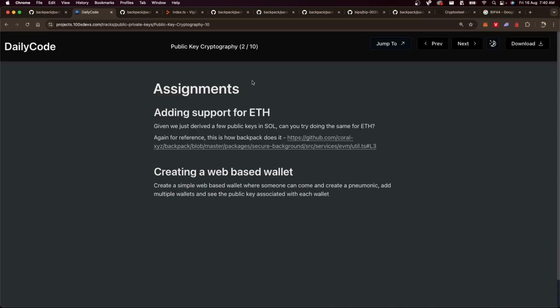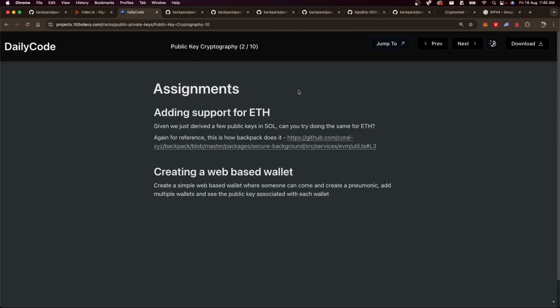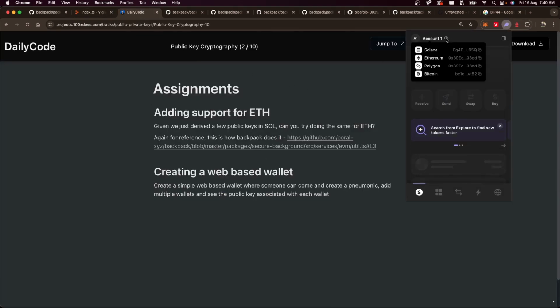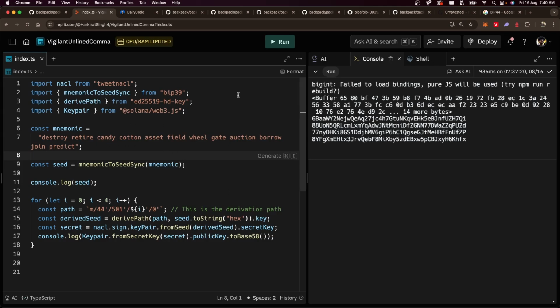And the assignment for this week was, okay, I've written some basic code that lets you derive multiple Sol wallets. Can you derive multiple ETH wallets? Can you give the user something like this? Okay, this is your 0th Solana wallet. This is your 0th Ethereum wallet. And can you create a web-based wallet, which means adding UI on top of it, a simple React application. A few people already did it. One person also got hired as a designer because his project was really good.